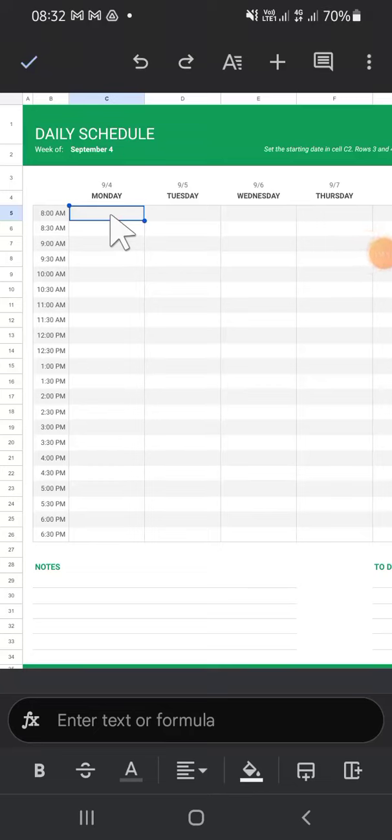And in today's video I'm going to show you how we can use conditional formatting in the Google Sheets mobile app. Let's get started. Here I have created a table and we're going to add conditional formatting to this table.